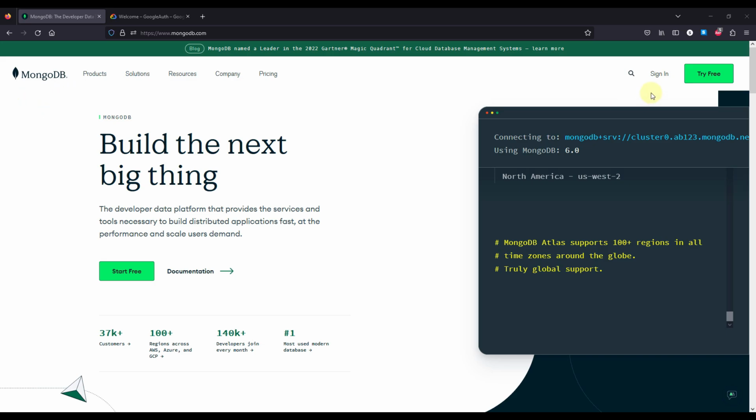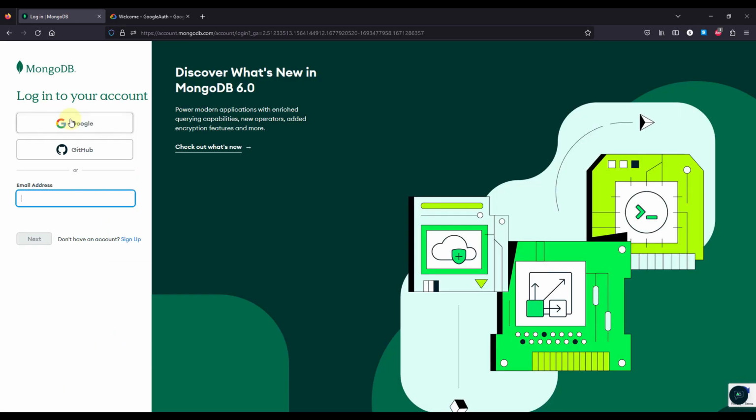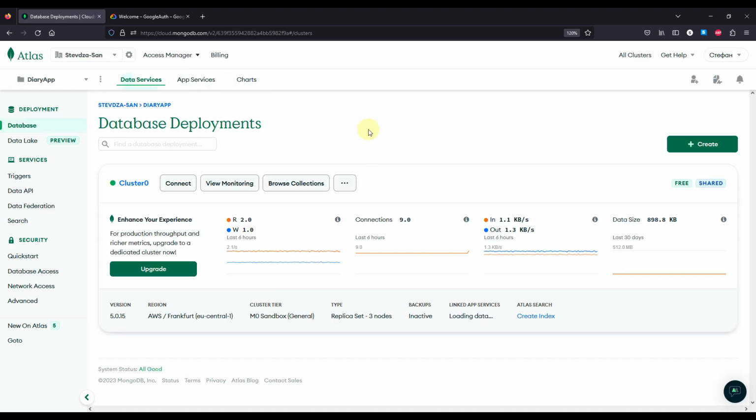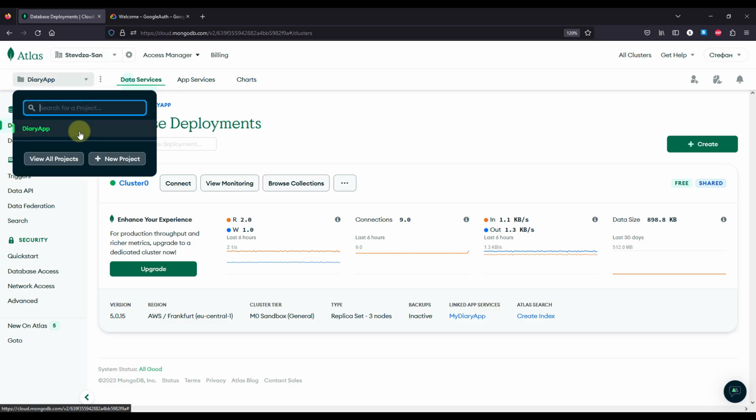So here I have already created an account, and I'm going to go to sign in. I'm signing in with my Google account, and after we are successfully logged in, we need to create a new application. At the moment I have one application, a diary application that I made for the purpose of my online course. And now let's create a new project.